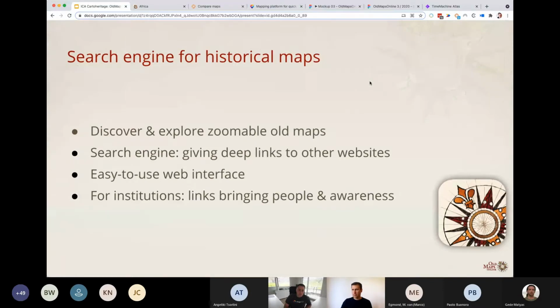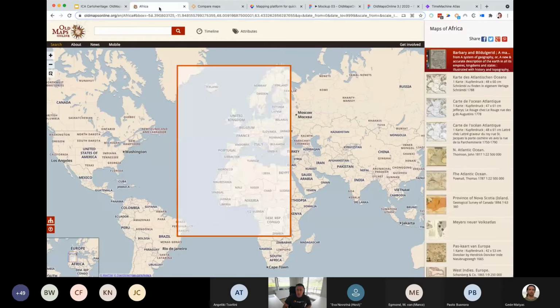OldMaps Online is a search engine for historical maps. Many of you know this system. It allows you to discover and explore zoomable old maps. It gives you links to other websites, provides a user interface which is a pleasure to use, and it brings people and awareness to the institutions. We have seen OldMaps Online mentioned in the previous presentation.